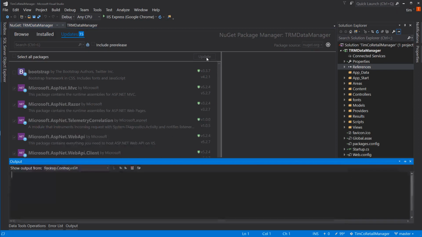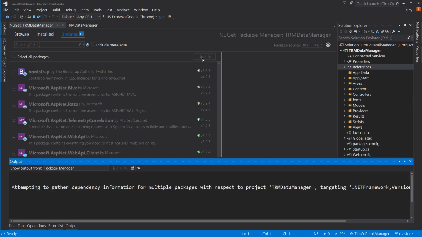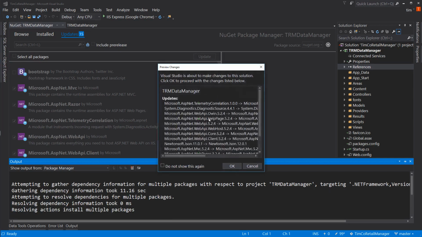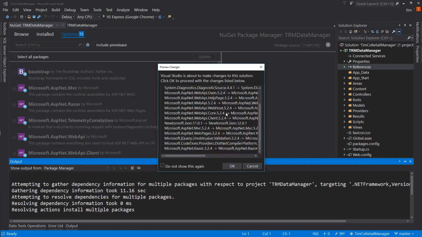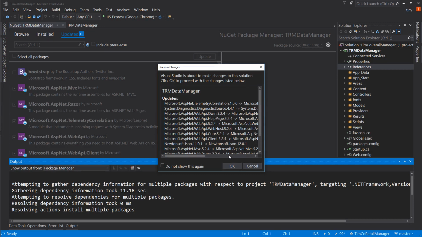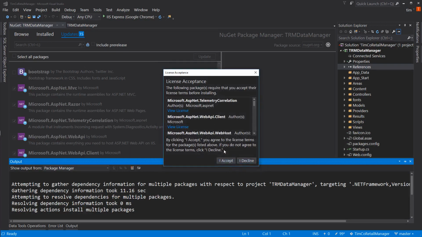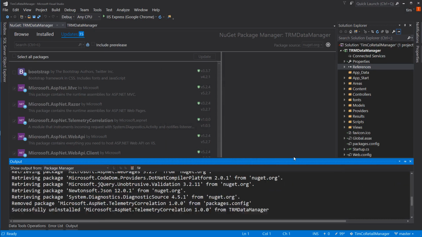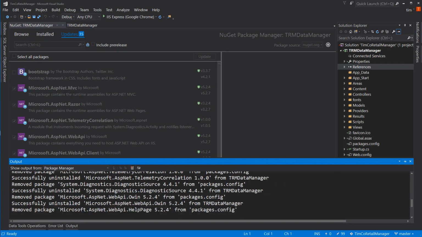So I'm going to say update. And it's going to prompt me for some, I believe the licensing will prompt me. And just hit OK to that, or yes. There we go. And there's the updates it's going to say it's going to do. And there's the license acceptance for all the different areas. And hit accept. And it's going to upgrade all those packages, remove the old ones, and put the new ones in place.